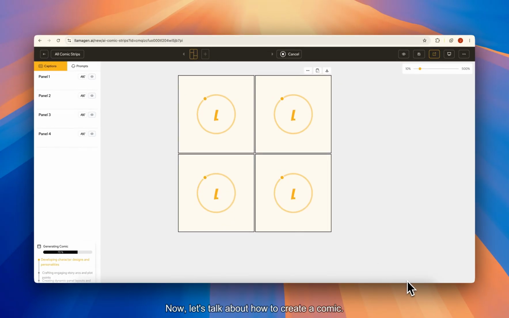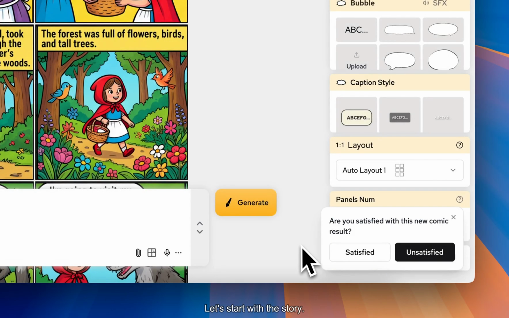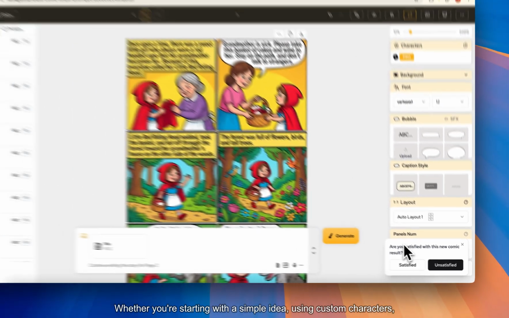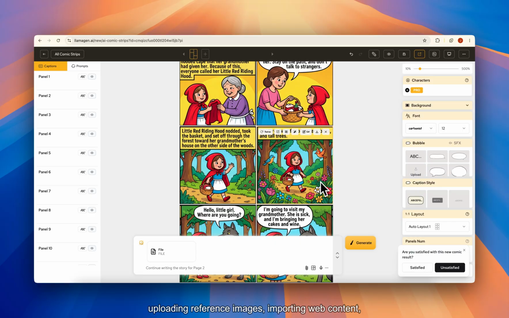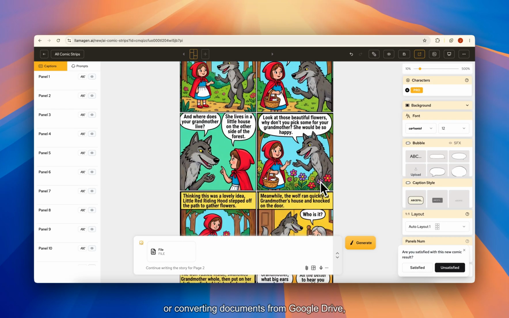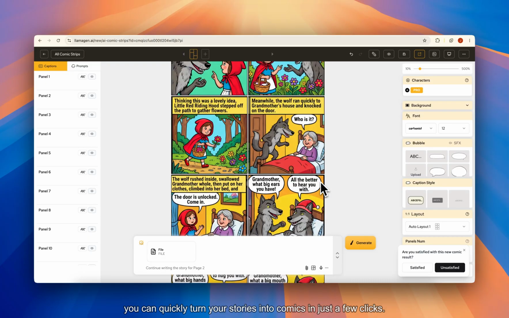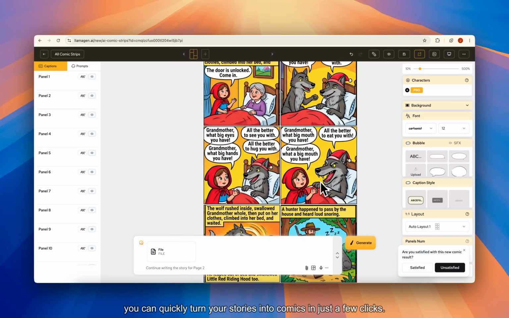These are the most common ways to create comics with LlamaGen.AI. Whether you're starting with a simple idea, using custom characters, uploading reference images, importing web content, or converting documents from Google Drive, you can quickly turn your stories into comics in just a few clicks.